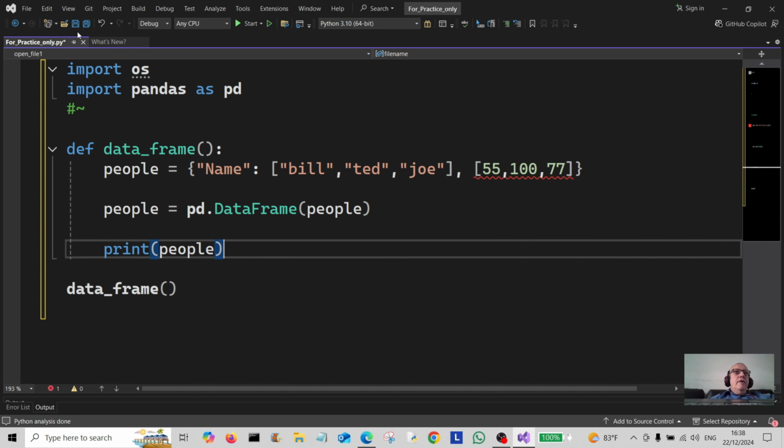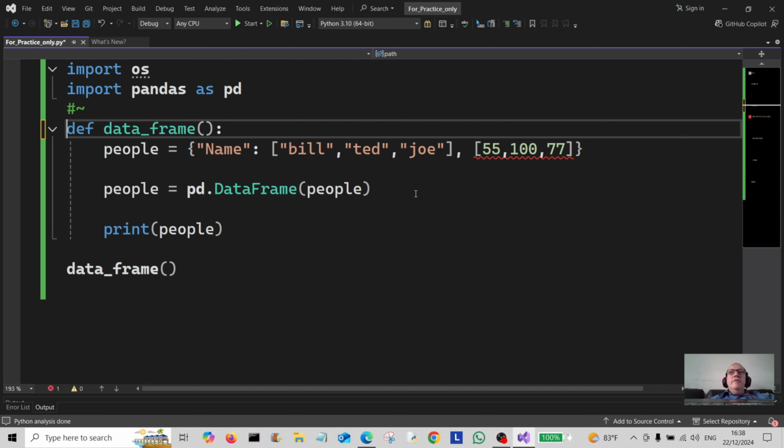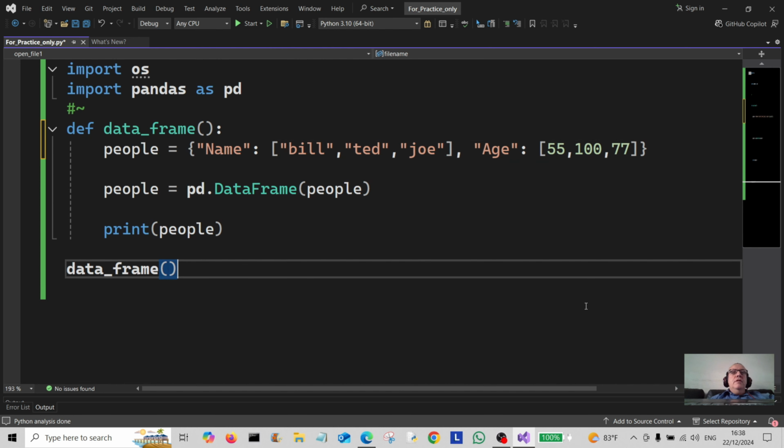Okay, let's save it. So look over it. I think everything's okay there. Why is it highlighting that for me now? Yes, I know why it's doing that. I've forgotten to put the age here. Okay, that should sort it out.